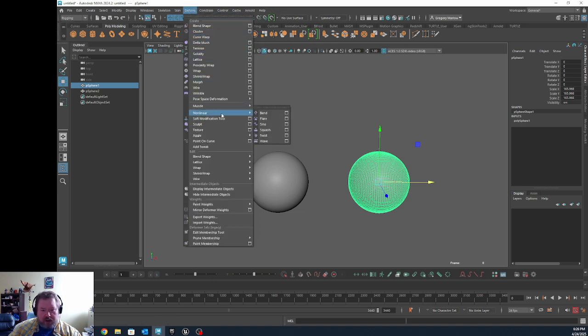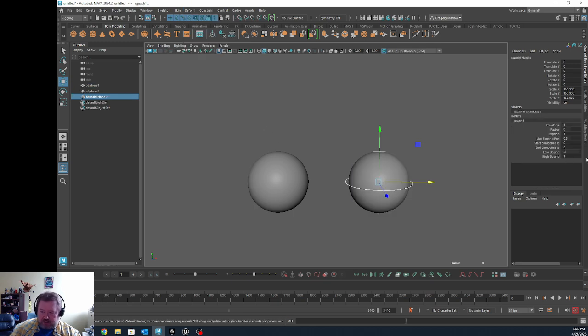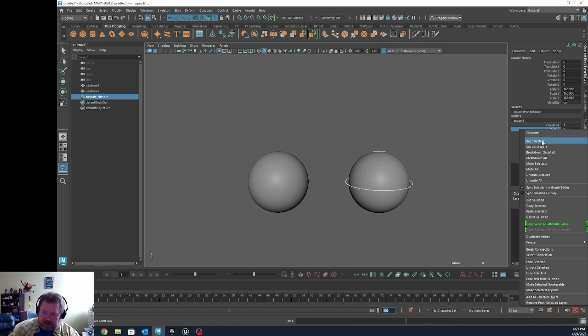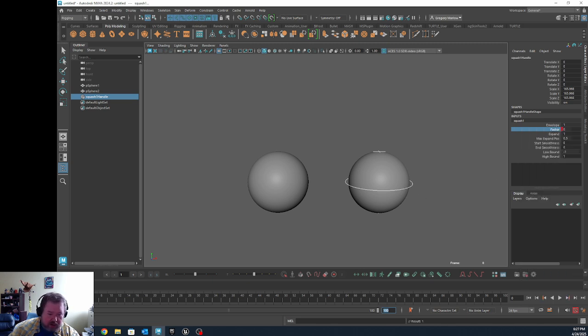I may want to do rigging, deform, non-linear. Let's do a squash and stretch on here, right? And I'll just set a couple of keyframes on here. Shorten this. That's way too long. We'll just set a key on factor and then just kind of animate this out, right?